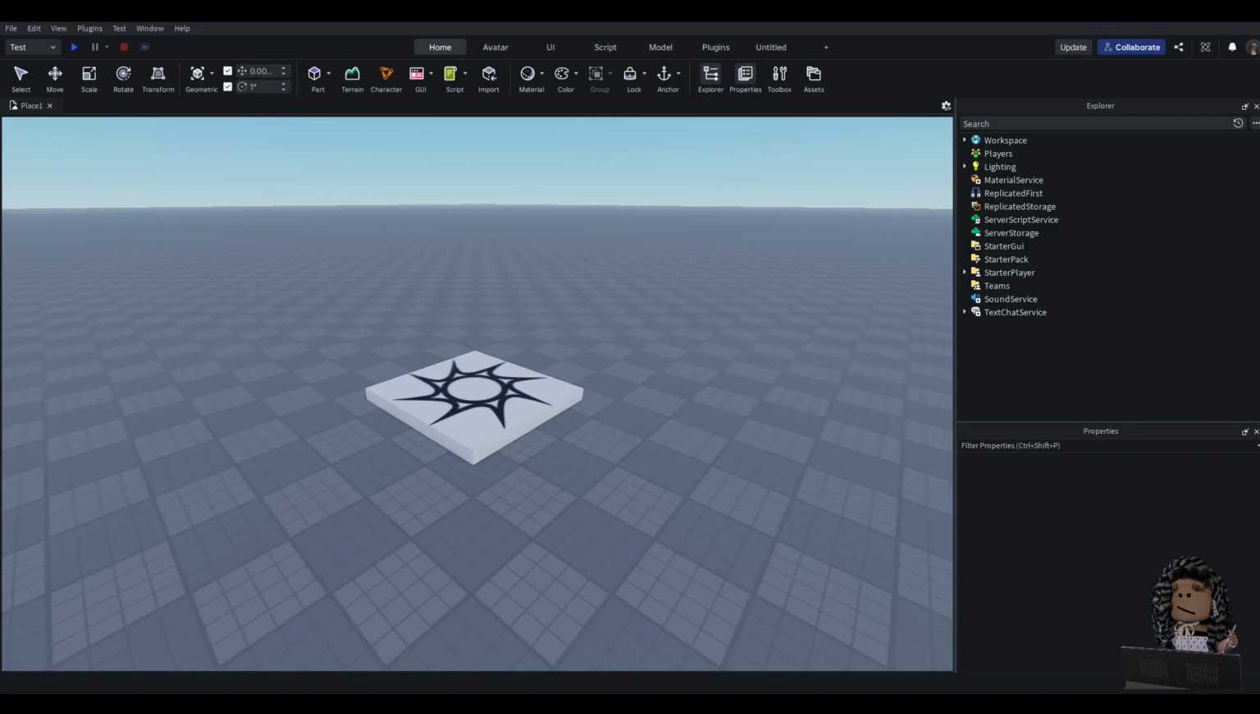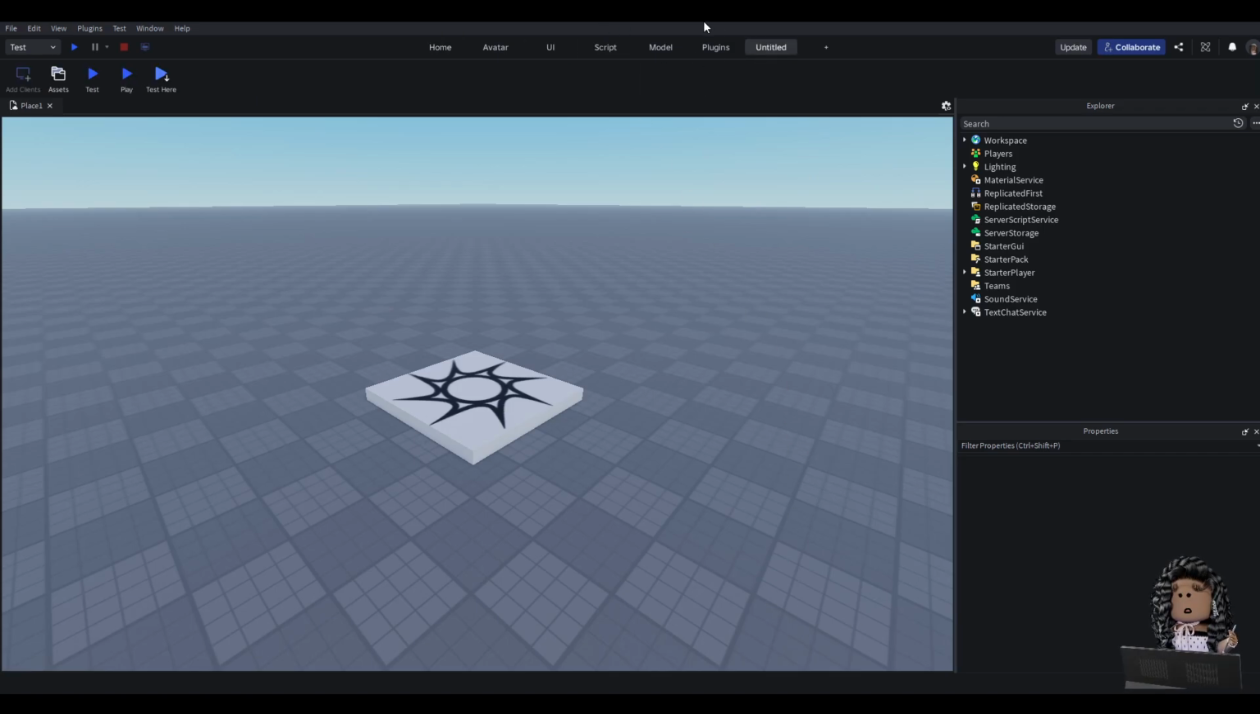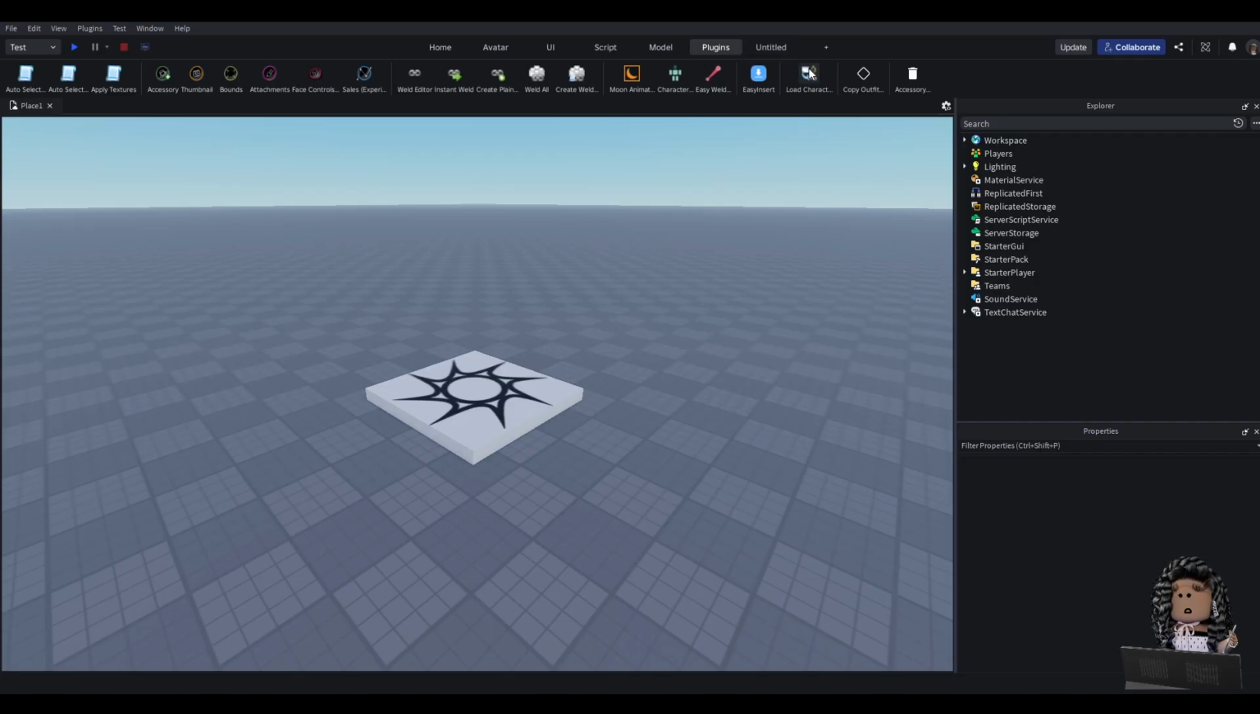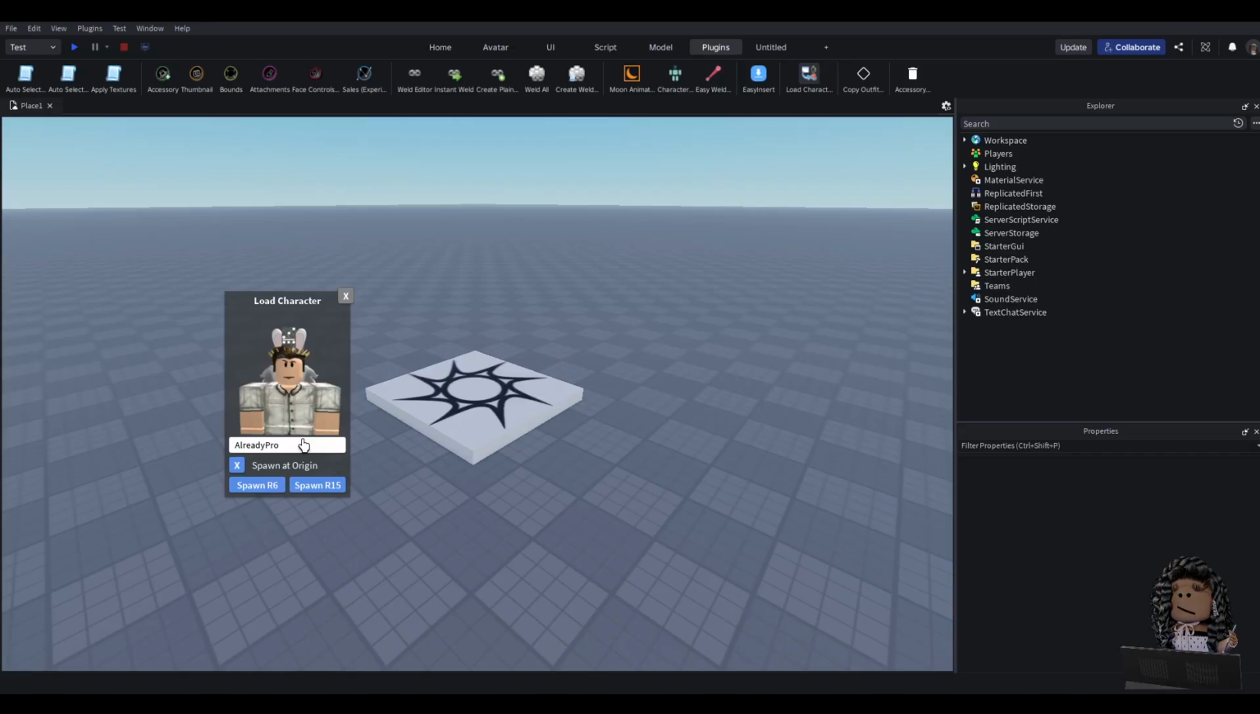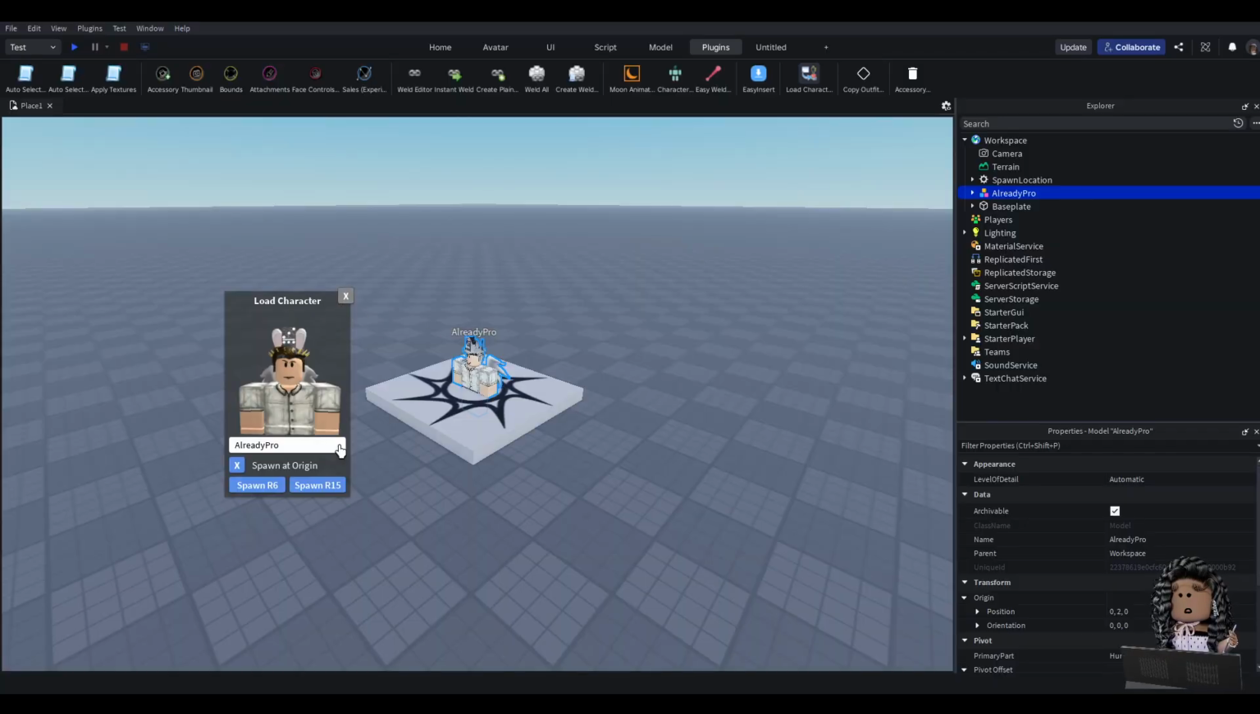Okay, so we're in Roblox Studio right now, and I'm going to show you a really quick way to upload and check everything's in place. First things first, make sure you have a character loading plugin. This one is good because you can spawn it at origin. I'm going to spawn this character actually. Wait, not R6, R15.